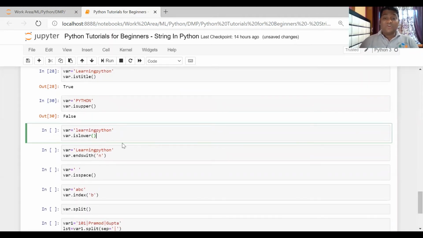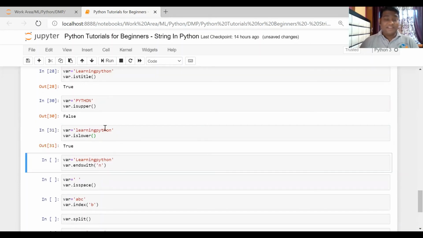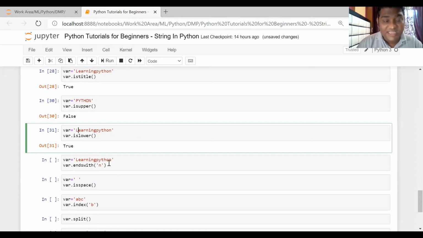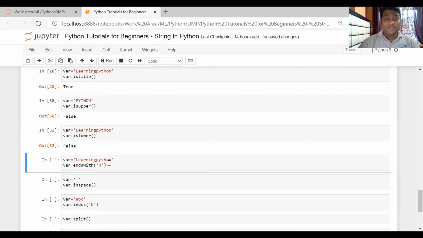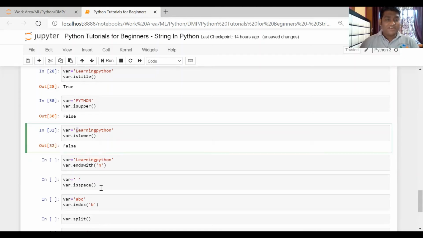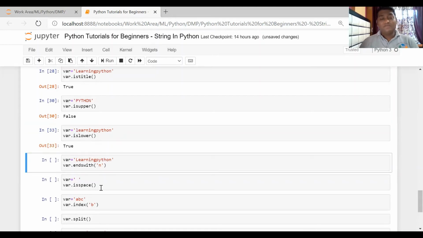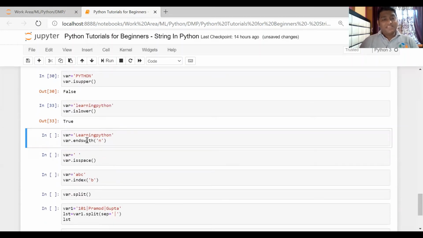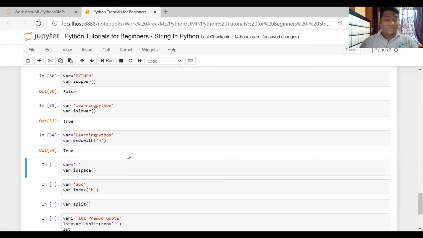There is another function called islower. Whenever your complete variable is in lowercase, it will say true if all characters are lowercase. If any of them is uppercase, it will return false. So this will be very important in conditional statements. Whenever you want to check whether a particular variable is uppercase or lowercase or title case, or whether it is a numeric field, all those things you can check, and based upon the requirement, you can use them in conditional statements. There is another function called endswith. Whenever you want to check whether a particular variable ends with an n, you can check it here. It will return true if it is ending with that.